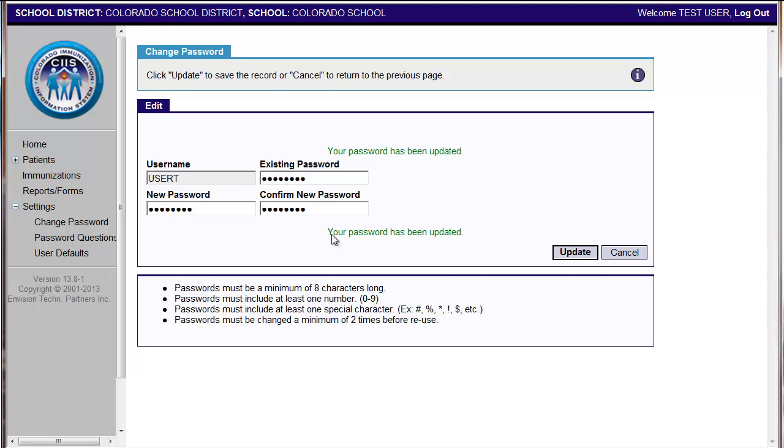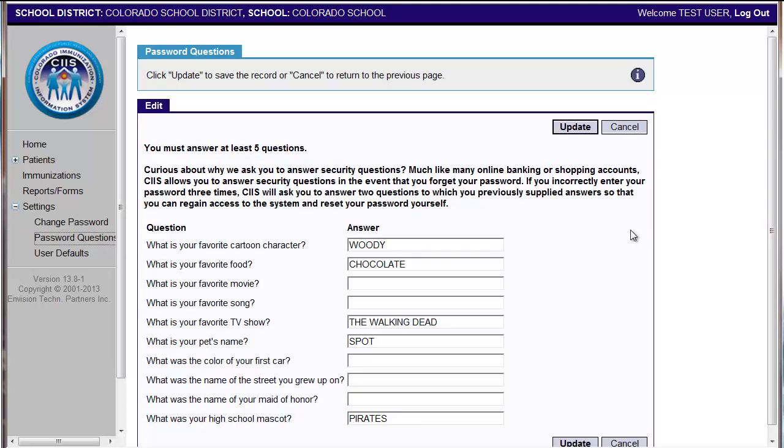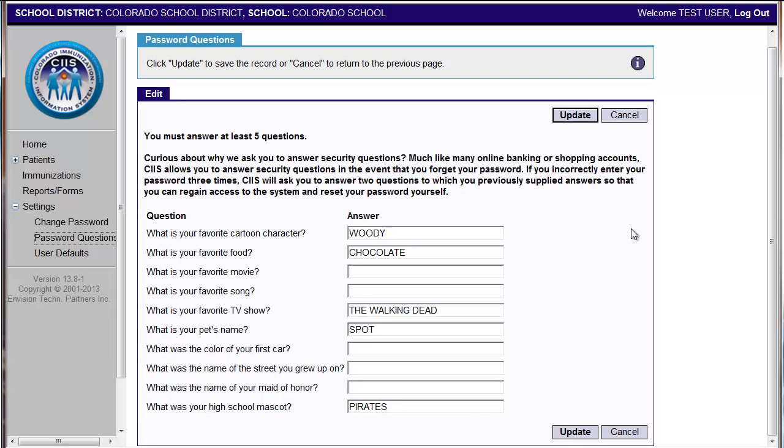Click the Password Questions link to view or change your password questions. Make sure you remember the answers to these questions. If your account becomes locked or you forget your password, you will be asked 2 randomly selected questions from this list. You must answer the questions exactly as they are written in order to access your account.